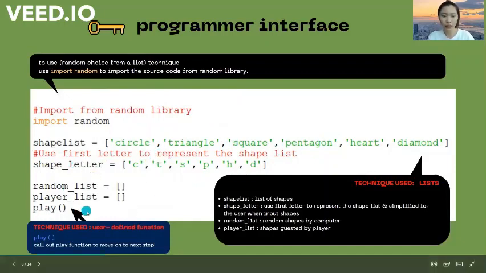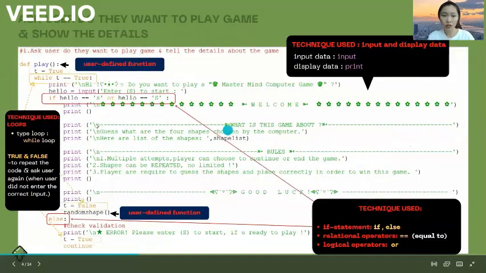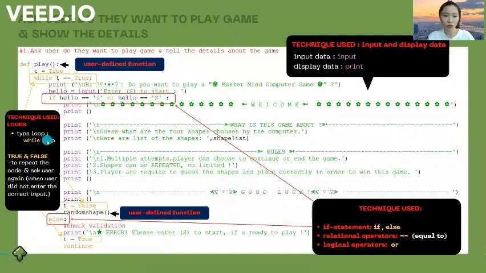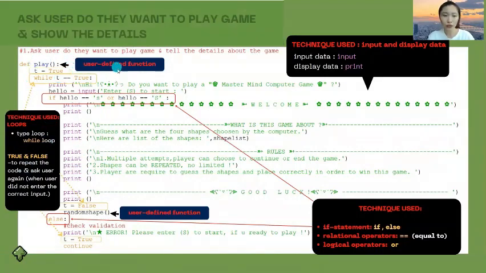Here, I'm using another technique, which is a user-defined function, to call out the play function to move on to the next step. So first, you can see that I use a user-defined function. Here, I'm using a while loop and true and false. So let's see, when t equals true, we'll bring up a message asking if you want to play a Mastermind computer game, and hello alerts the user to input s to start.